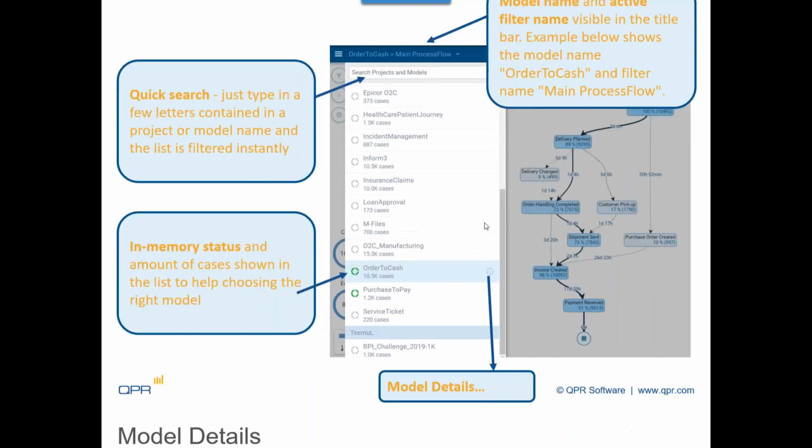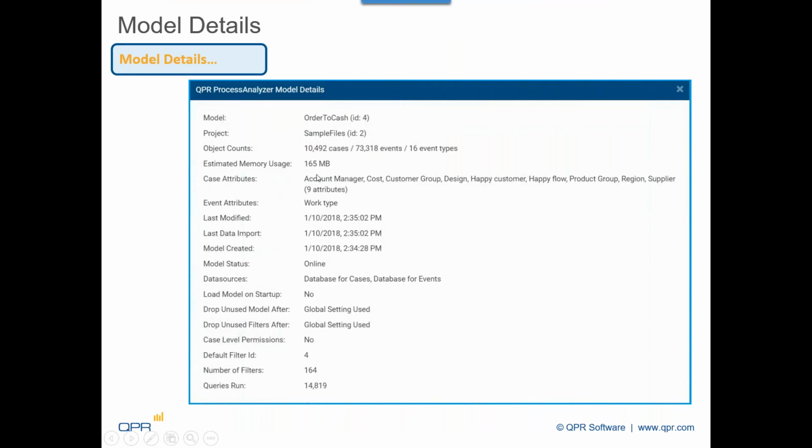And the model details look like this. By default, it is showing all this information from the model. Basically, it is even possible to customize this. This is also now serving the technical analyst who is concerned about the model ID names, but it actually shows you the cases, events, event types, some basic information of the model, case attribute names, and the last modified dates and that kind of stuff, as well as some of the other technical parameters that are here.